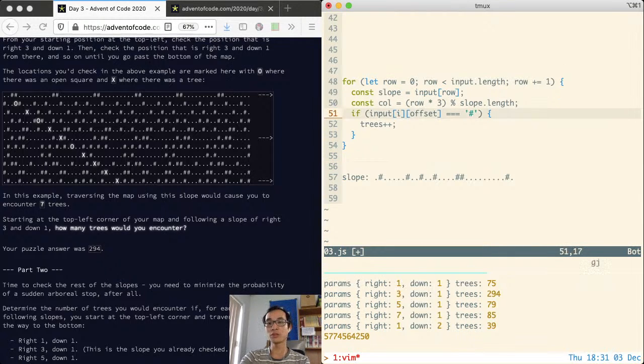So this is row 0. So 0 times 3 is 0. And we mod the length of this string so that we have bounded the offset within it and we can check the correct position. And so the first time we run this code, row is 0, column is going to be 0 times 3, which is 0, mod 31, which was the length.